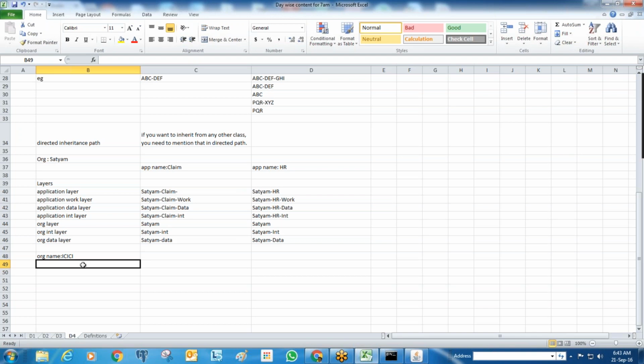And if you divide the organization based on the functionalities, you will end up with a lot of divisions. So that is not the best practice here. Every company will follow their own strategy based on how they are dividing the organization.